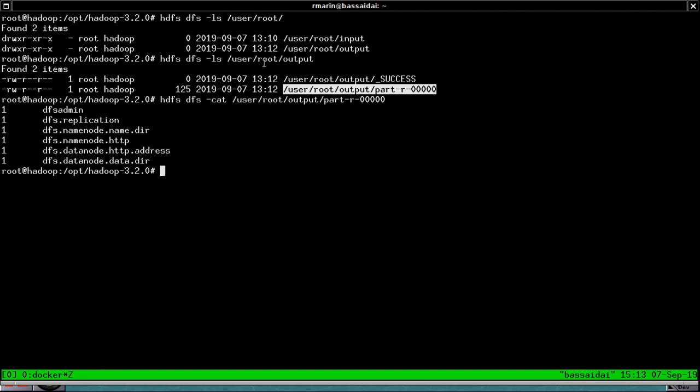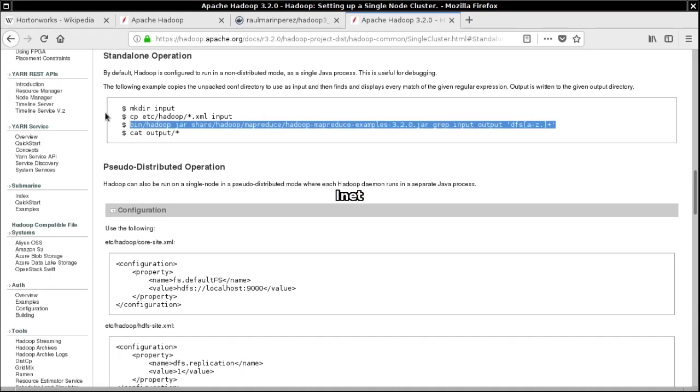There you go. This is what grep extracted from all those files: DFS admin, DFS replication, and so basically those are parameters to configure a Hadoop cluster in terms of the DFS subsystem. Okay, it worked. So as you can see, you can use this Docker image to test HDFS and to test MapReduce. Well, what else can you do with this?